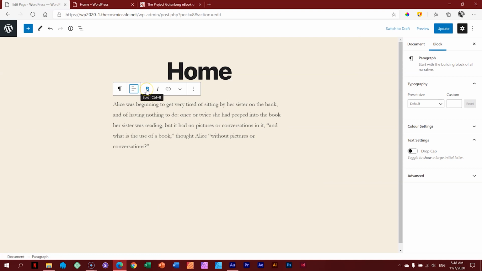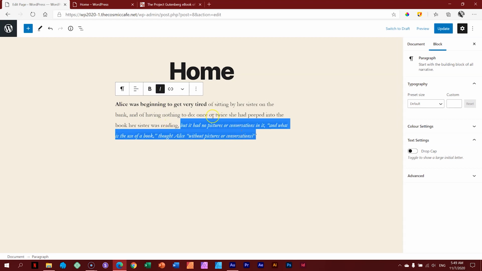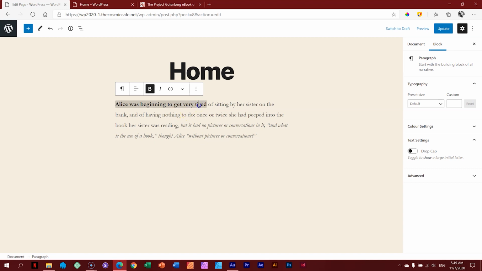Then you have bold. For this, you have to select text within this block. So I will select here, Alice was beginning to get very tired. We can put that in bold. And then we have italics. Let's choose this entire sentence here. And then italics. And what I'm doing here is normal word editing, you know. Select something, drag it with your cursor, and then just make the changes.